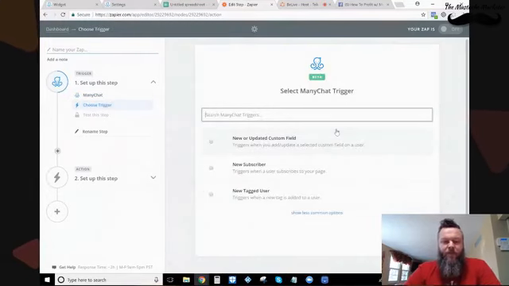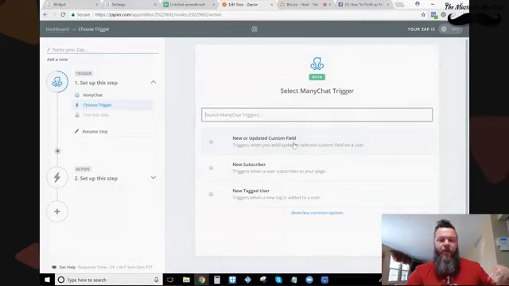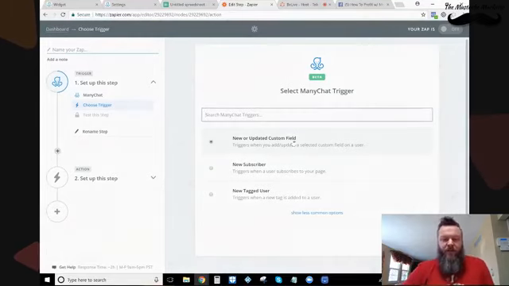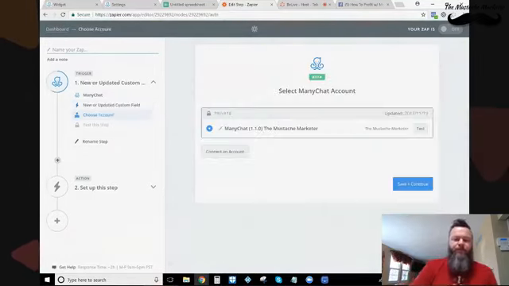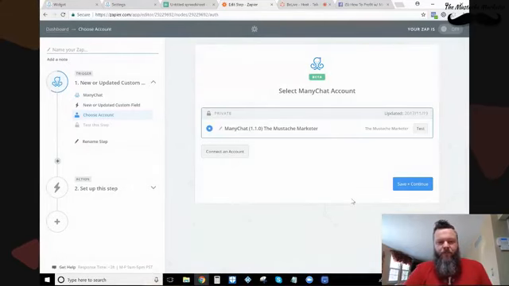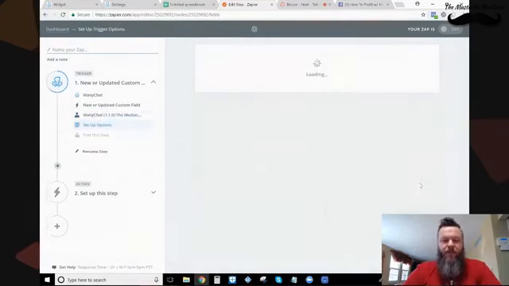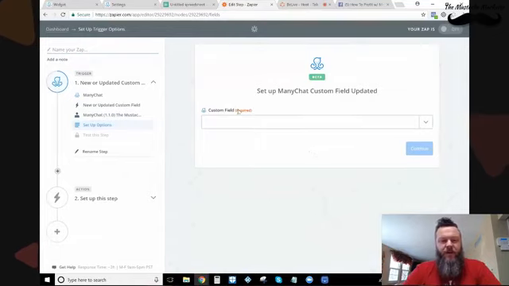It walks you through. So what we're looking for is a new or updated custom field, because the custom field is what we created on the back end of ManyChat. So it's not a new subscriber at this time, and it's not a new tagged user. So we're going to be updating a new or custom field. So select that one and then hit save and continue. Now it automatically connects that for us. You can hit test to make sure the connection is working. Hit save and continue. And so here's the custom field.